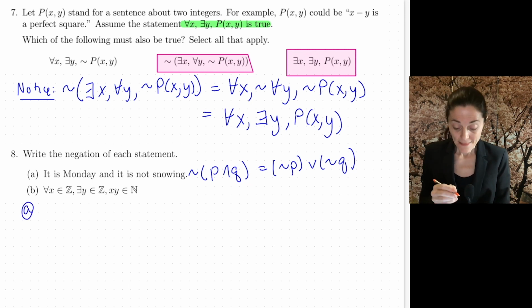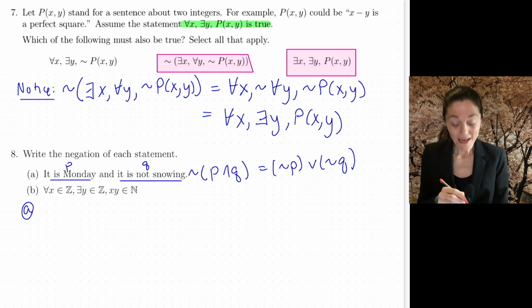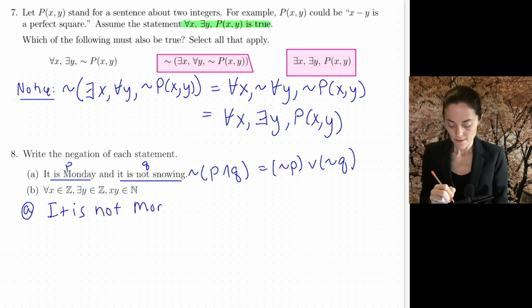Well, in this example, this is my P, this is my Q. So when I negate, well, this would be, it is not Monday, or it is snowing.